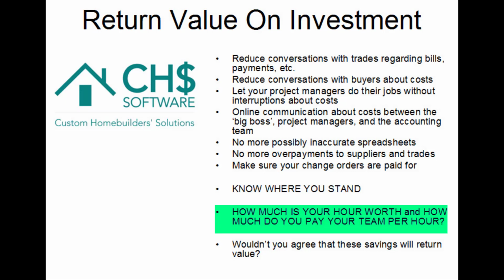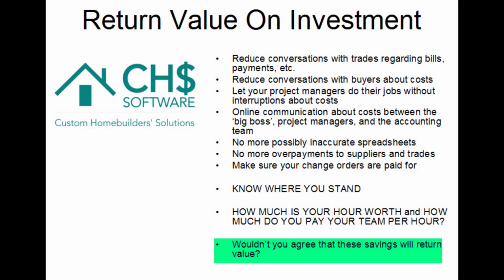And how much really is your hour worth, and how much do you pay your team per hour? I can confidently say to you that you are spending more on time and labor than you will spend with CHS that will save you so much time and labor. So wouldn't you agree that these savings will return value to you?